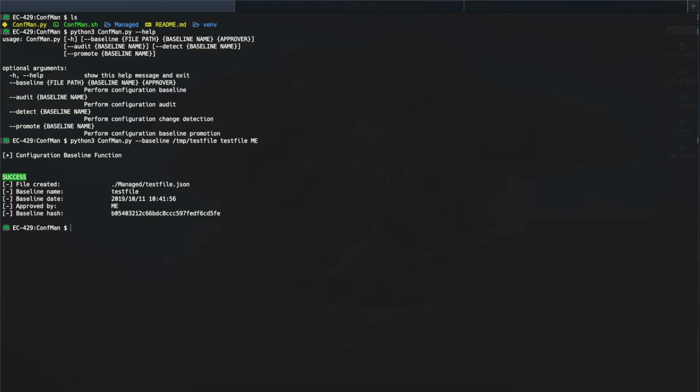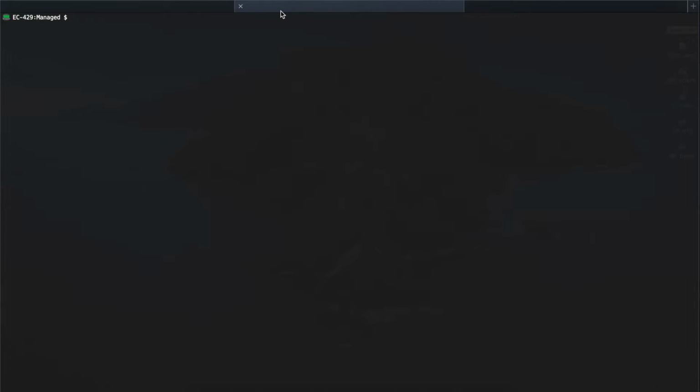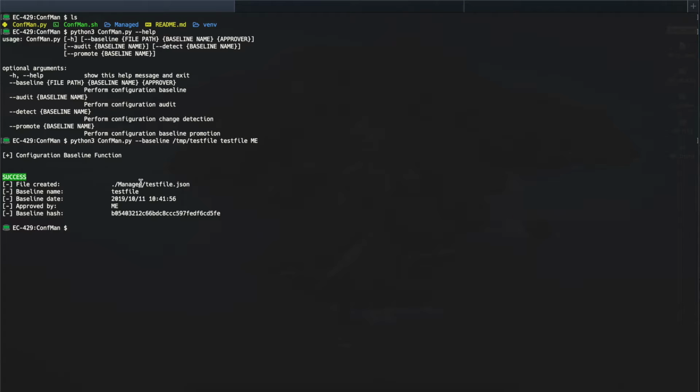Hit enter, and we get an output saying we've run the configuration baseline function. We have a successful baseline taken. The file was created here. The baseline name is test file. The baseline date was just now. It was approved by me. And here is the baseline hash. Okay, that's awesome. So as you can see, it's stored in the managed directory.